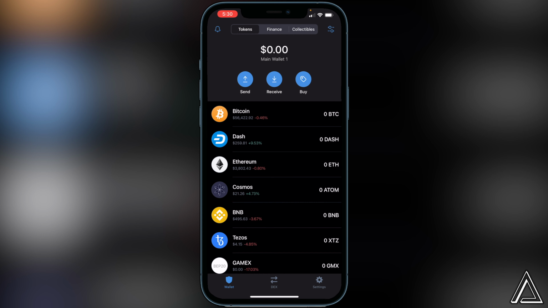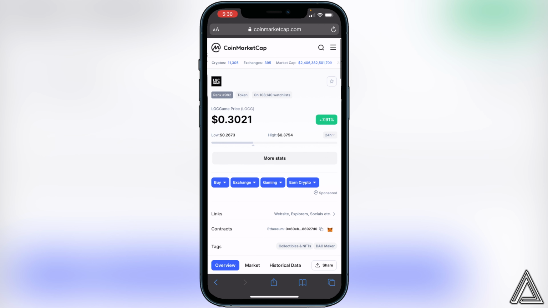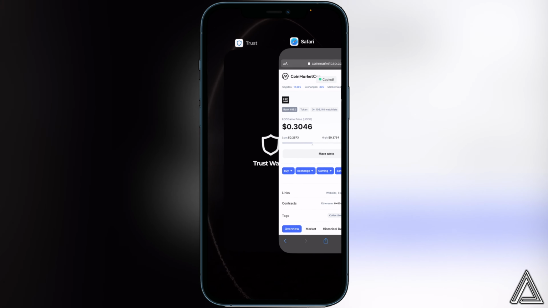So all we have to do once we have Ethereum in our Trust Wallets to add the LOCGame token is just go ahead to the CoinMarketCap link I have in the description. It'll give us the contract address that we have to paste inside of Trust Wallet. So if we just head over to the CoinMarketCap link I have in the description, it'll bring you over to the CoinMarketCap for LOCGame. Now, what we have to do is go beside where it says contracts and copy the contract address right here.